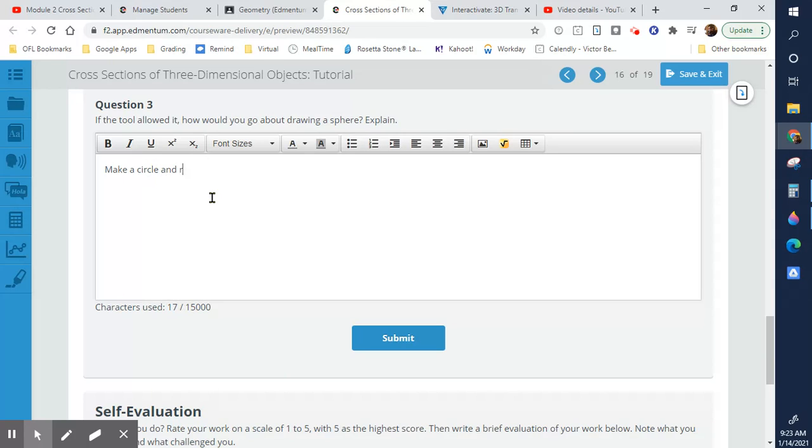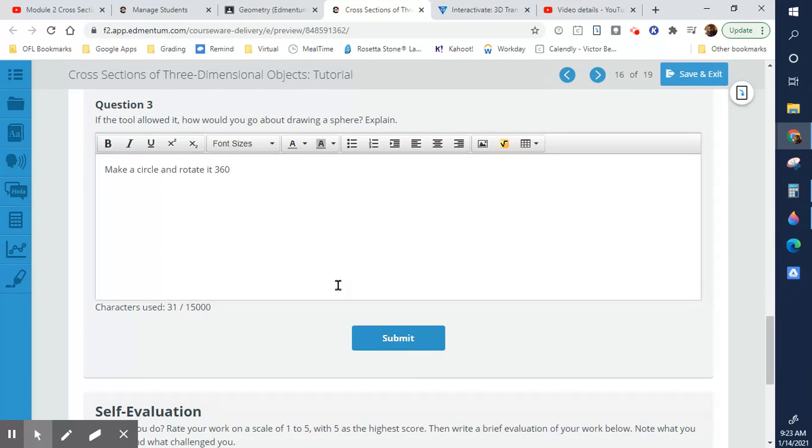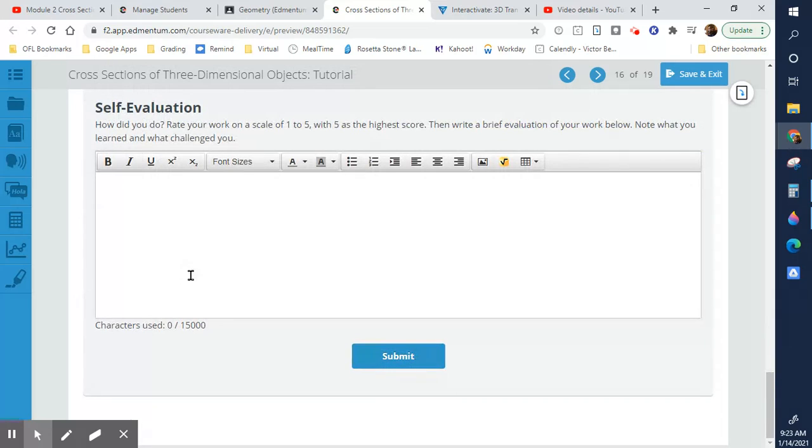Evaluation. I'm going to give myself a 3. Maybe even I'm giving myself a 2. I did not understand how to use the tool until the very end after I submitted the problems. So moving on.